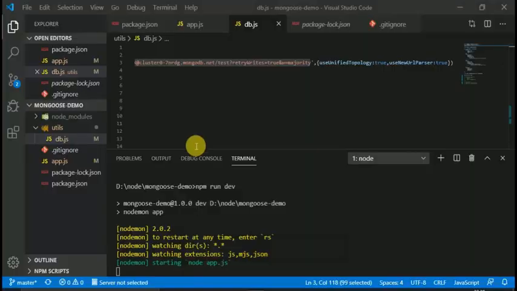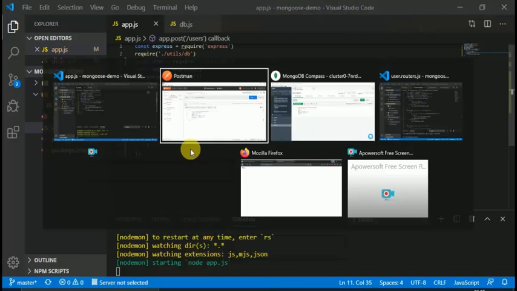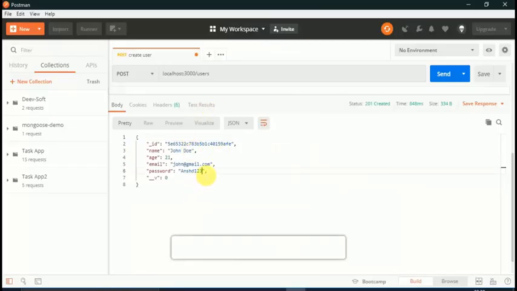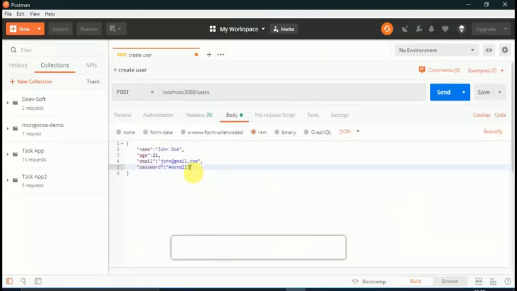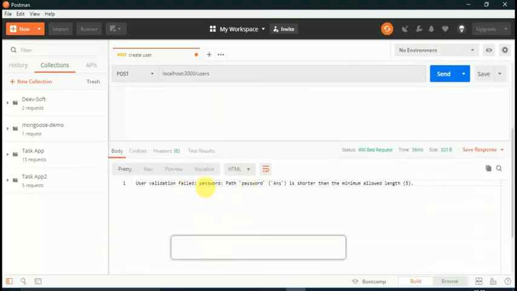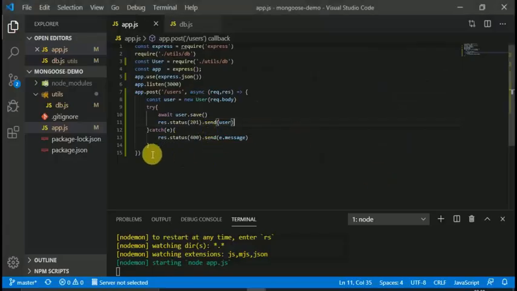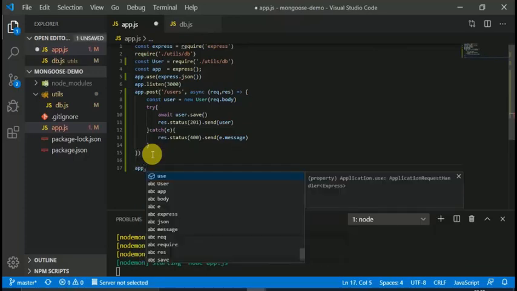Now we can also see if there is any failure in creating a new user. So let's say the password here is of length 3, and it is required to be longer. You can see in the message it is written that user validation failed because the password is shorter than the minimum length allowed, that is 5. So the new user will not be created and it will go to the catch block. Now we are going to see how we can get all the users.